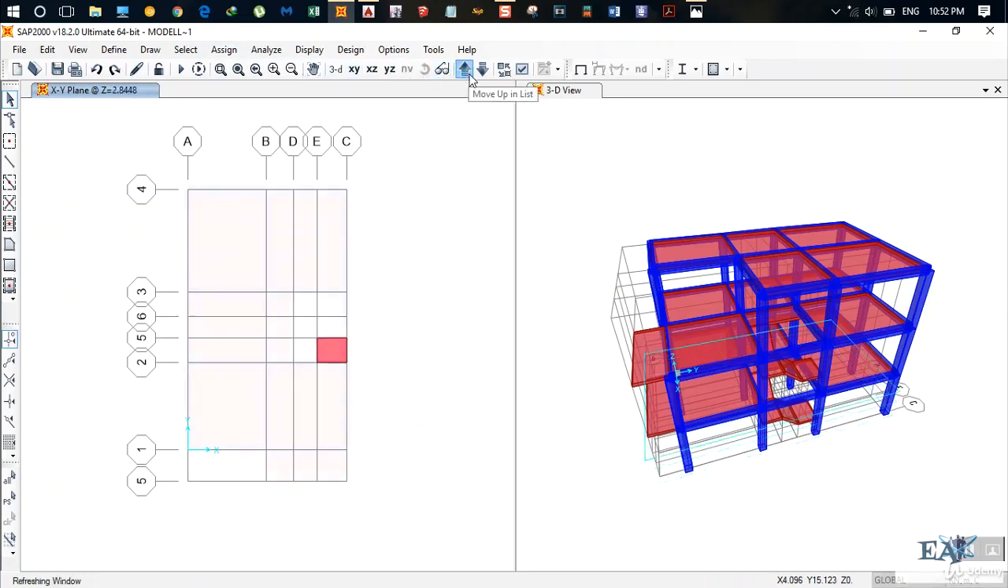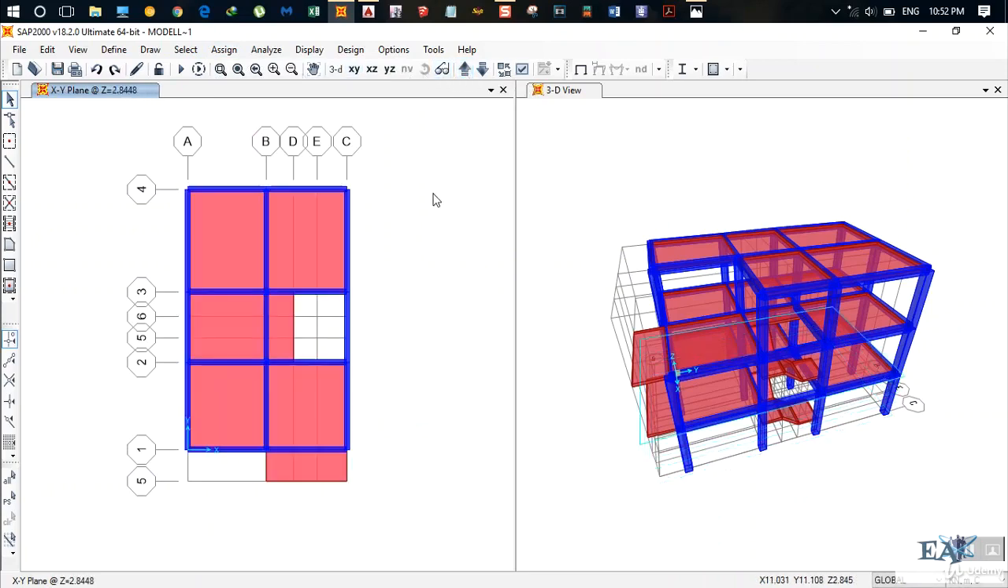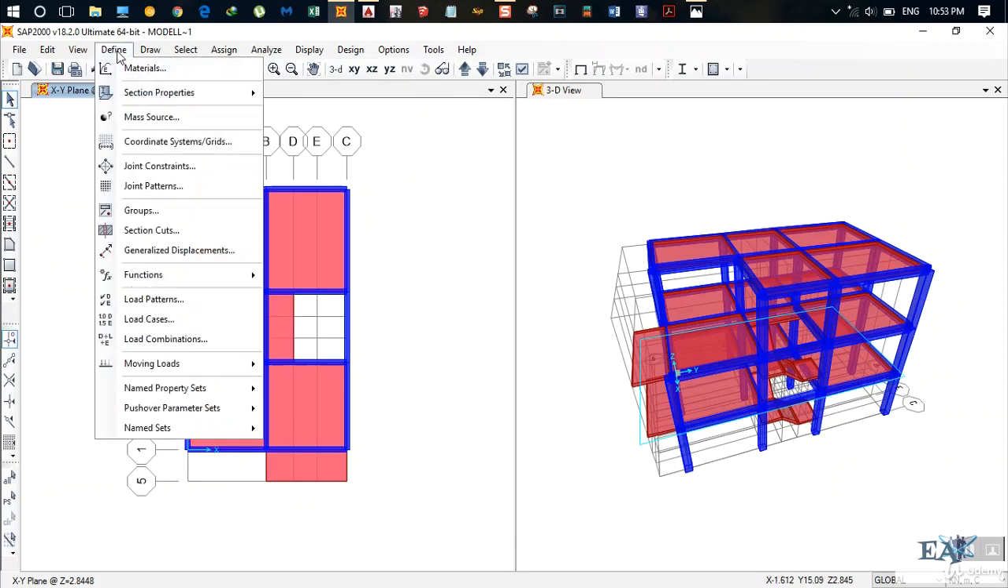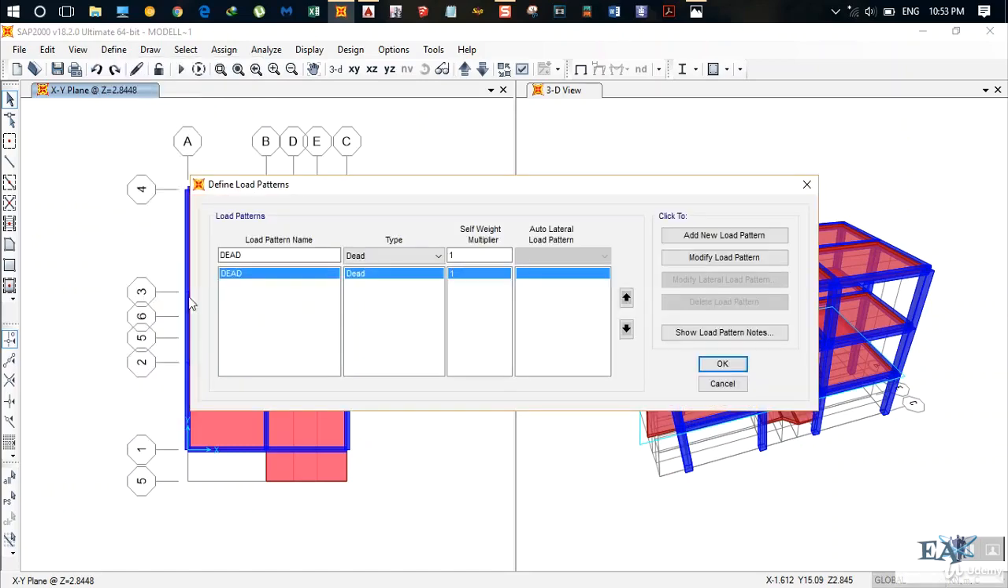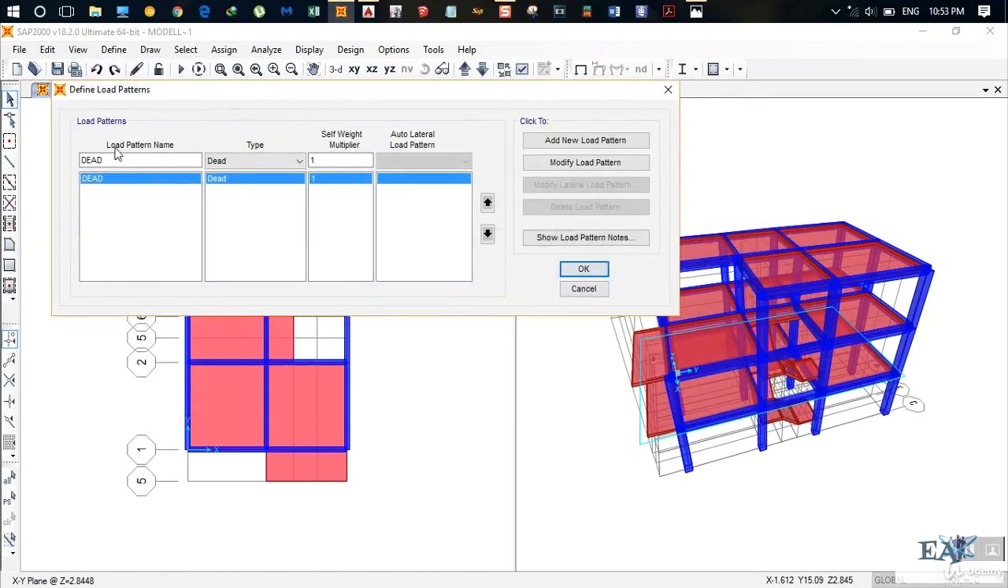After completing your model, you need to tell SAP what kind of load your structure is subjected to. For that, go to Define and click on Load Patterns. Here it says load pattern name, type and self-weight multiplier. The load pattern name is Dead. For example, let us take this column as an example. This column has dead weight, right? So self weight. The load pattern name Dead represents that self weight.